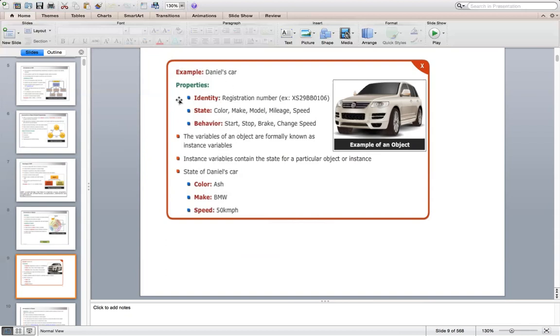As an example here, Daniel's car has some properties. The state is the values of these properties. So Daniel's car has ash color, and it is a BMW, and it has 50 kilometers speed as of now. So this is the state of an object, and there are behaviors associated with it. It starts, it stops, it changes speed, etc.